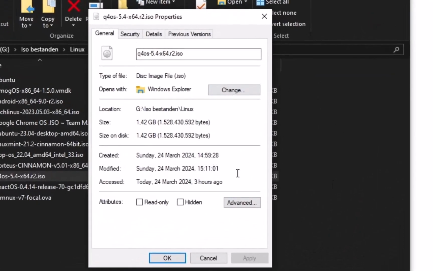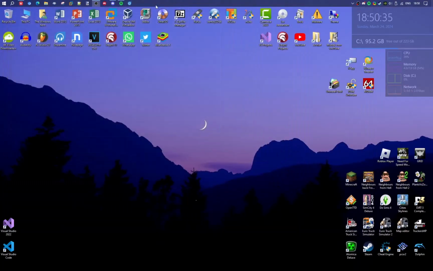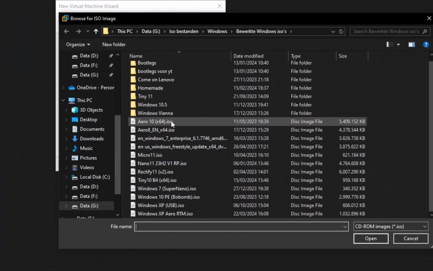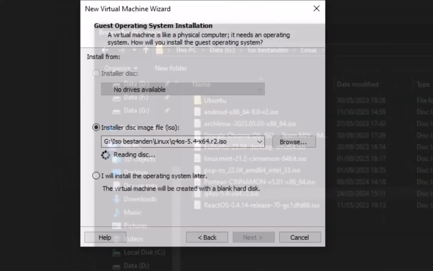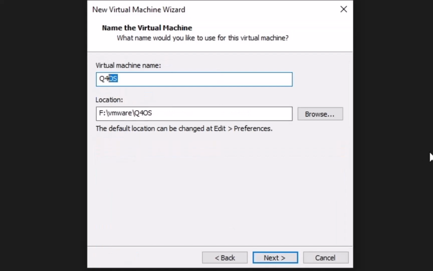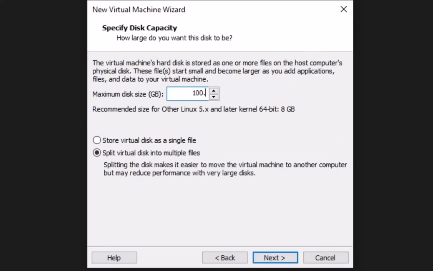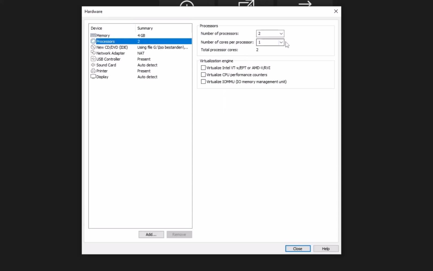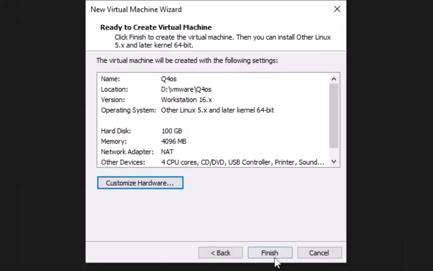Well, the ISO doesn't take that much space, only 1 GB and 420 MB of storage. Let's test it on VMware since I'm not testing it on real hardware this time. I'm giving the VM normal specs, not that high end, not that low end. I'm giving it 4 gigs of RAM and 4 processor cores. That should be enough. The VM will run smoothly.